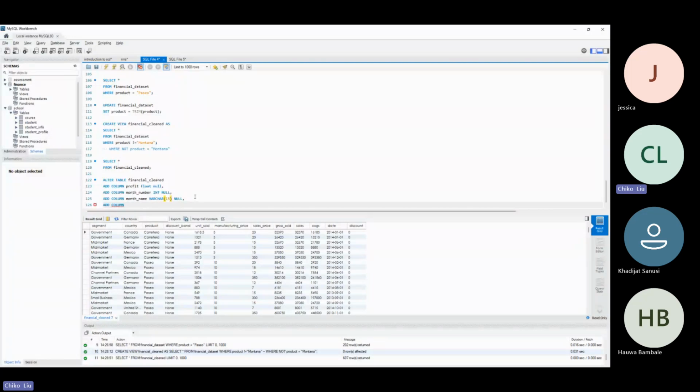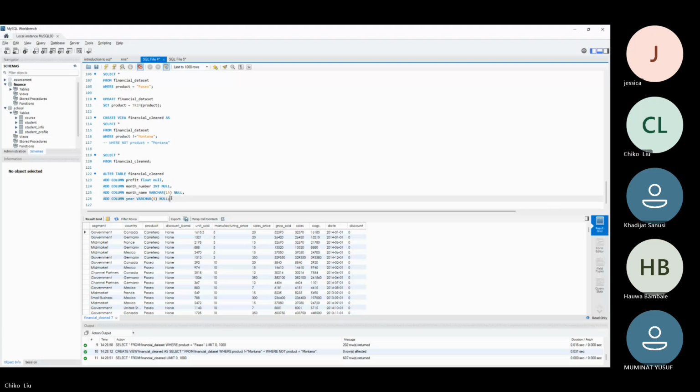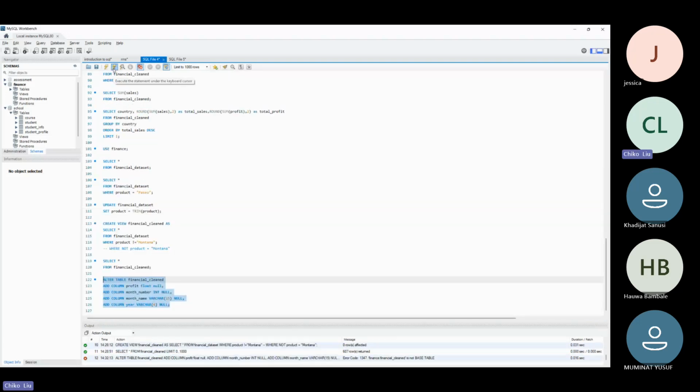Because year is a number, but we actually don't want it to do any kind of calculation, we'll just say variable character and we'll put 4. The reason why we are putting 4 is because we have 2000, 2000. So those are 4 characters. And we are done. Then you end it with a semicolon. I'm going to run it.